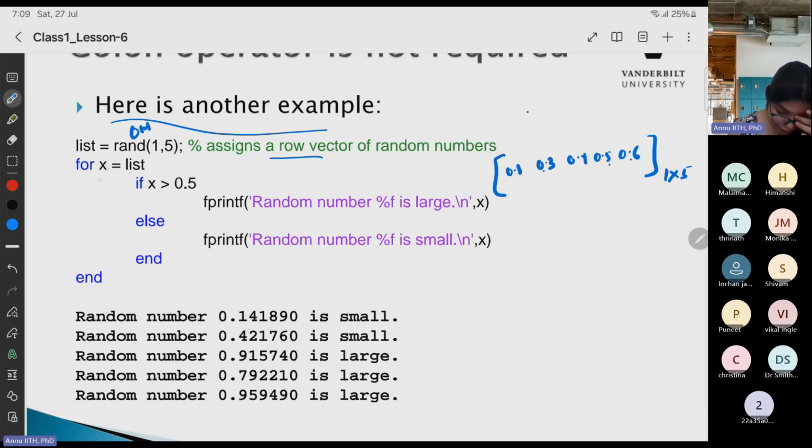Okay. So for x equals list, this will by default take the list. If x is greater than 0.5, it will print a random number with %f. If you want to use this, this is actually the modulus symbol. So this x will be used and passed. The random number x, whatever value is there, will go here. Why is it float? Because the type of the number is float only. So this is called %f. So x will go here, small, large, or whatever it is.